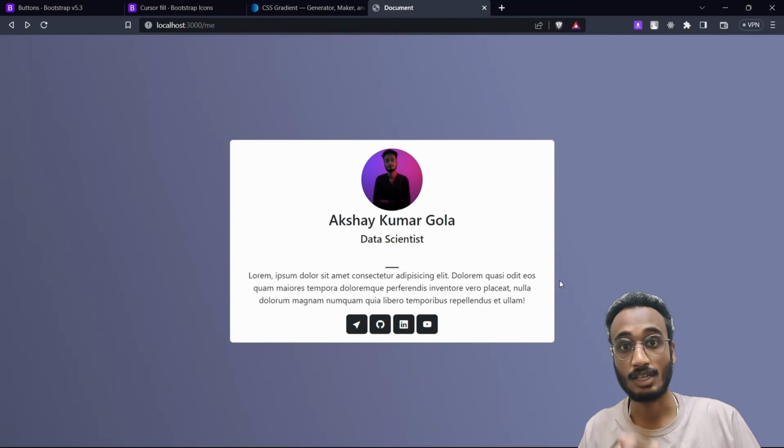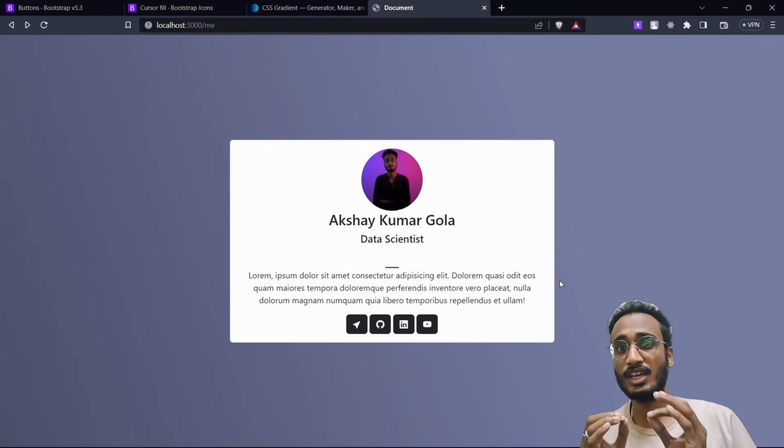We have the action buttons. Now they are looking super cool. Action buttons provide a way for the users to interact with your profile, right? So let's add the links also to these buttons.